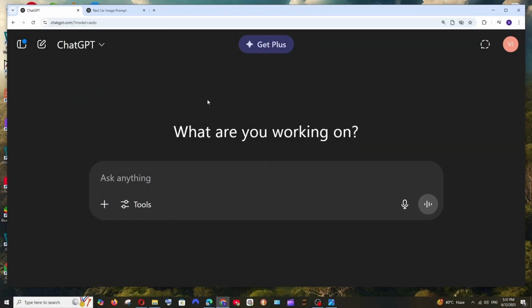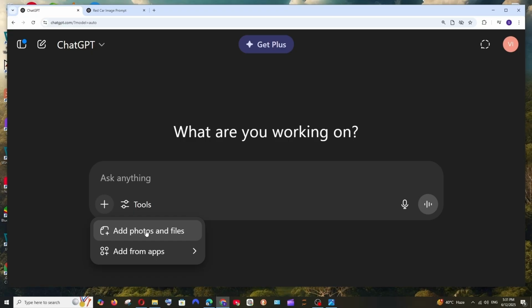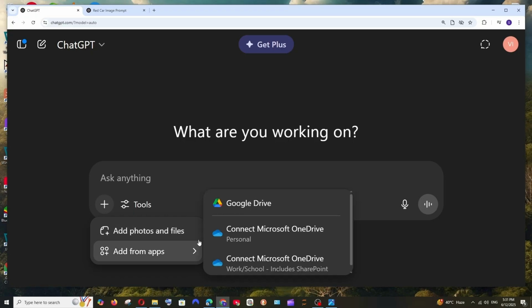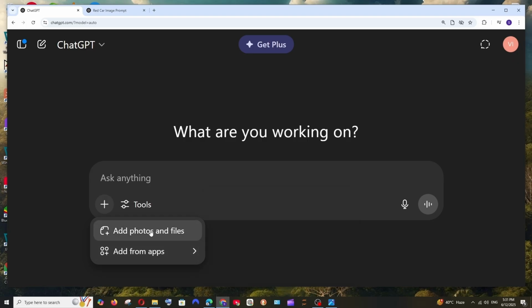So now let's see about the upload feature as well as connecting from Google Drive. To upload any file or image, here you have the plus icon, and we have two options. One is to upload the photos and files from our local system itself. Another one is from Google Drive or OneDrive that are stored in the cloud. I'll show both the features.